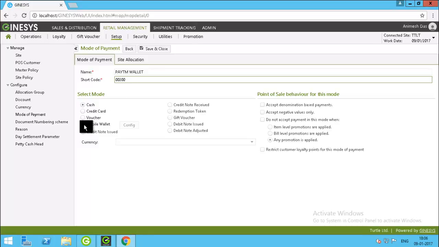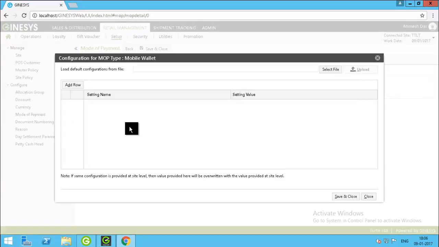Click on the radio button for mobile wallet. Now click on the config button. This config button is only enabled when you click on the mobile wallet radio button. This is the wallet configuration window.